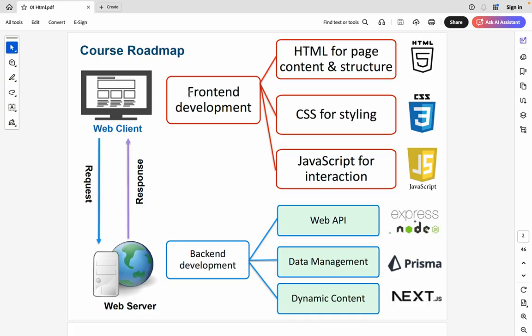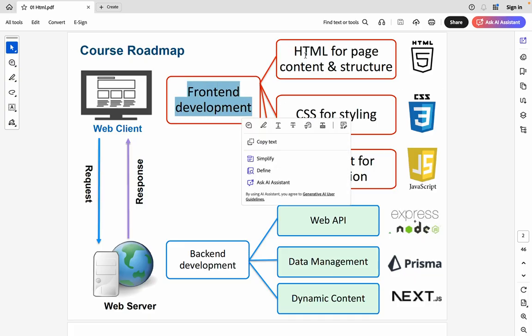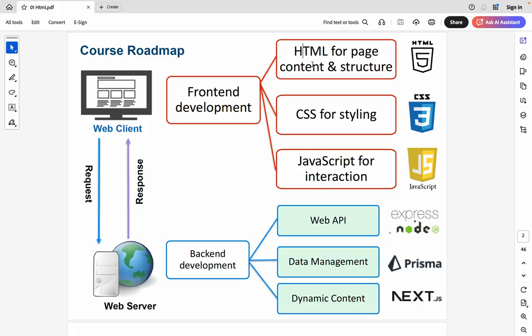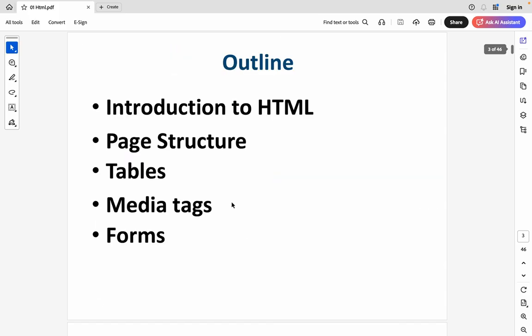So we will first start with the front-end development, in which we will first see HTML pages as we will start today, and then we'll see CSS for styling, and then JavaScript, and then we will move on to the back-end development, in which we will see web API, data management using Prisma, and Next.js for the dynamic content. So here is the outline of today's work.